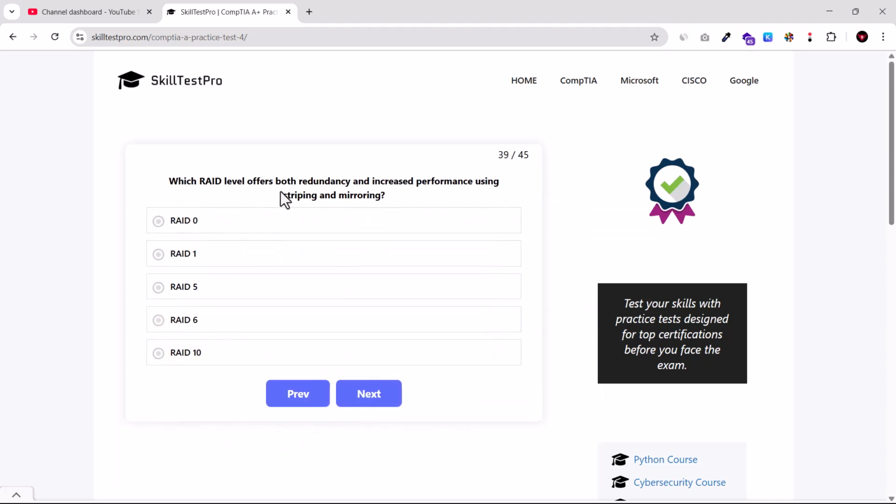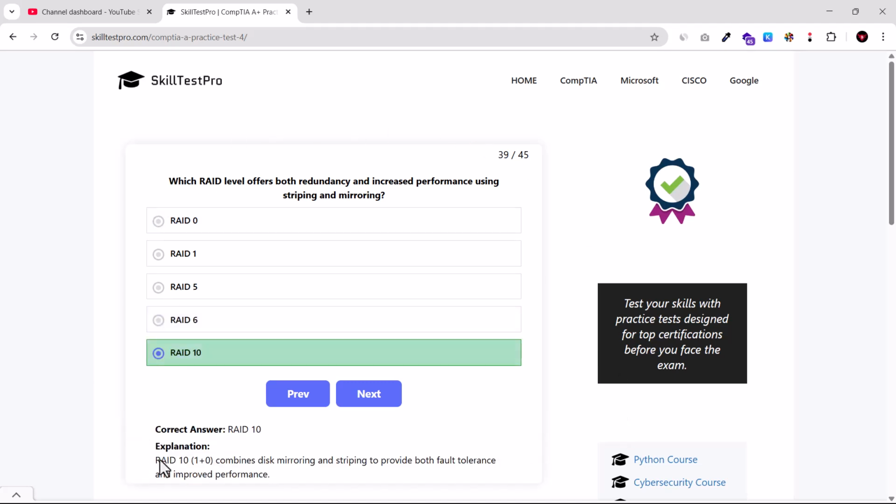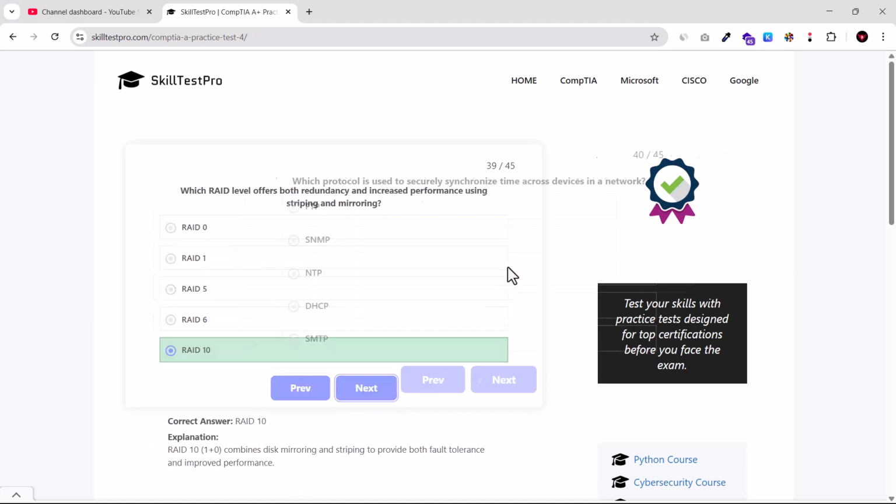Which RAID level offers both redundancy and increased performance using striping and mirroring? RAID 0, RAID 1, RAID 5, RAID 6 or RAID 10? And here the correct answer is RAID 10, as RAID 10 or 1 plus 0 combines disk mirroring and striping to provide both fault tolerance and improved performance.